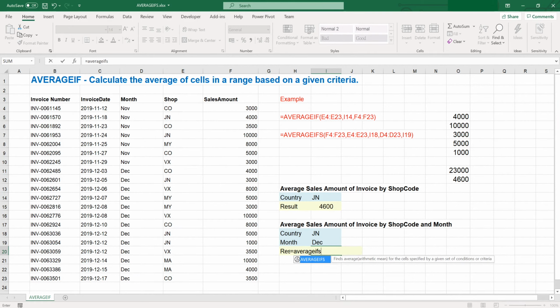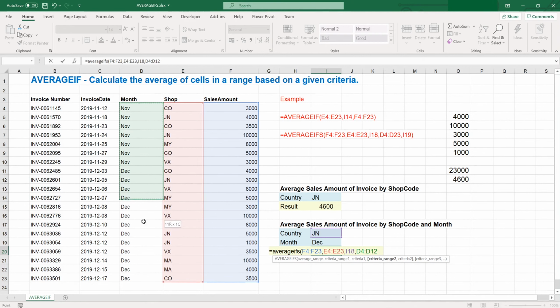AVERAGEIFS, open bracket. What we are going to do is to select the average range to be calculated, comma. Then we select our first range just like before, comma, and select our first criteria, comma. Next, we can further select our second range, comma, and our second criteria, close the bracket.